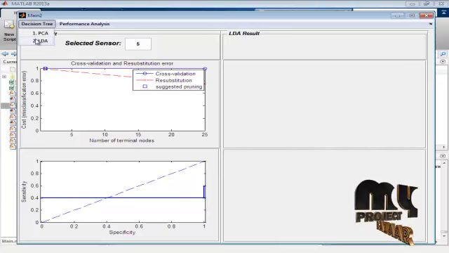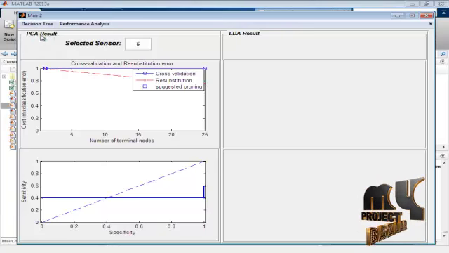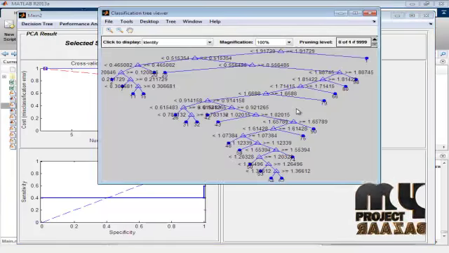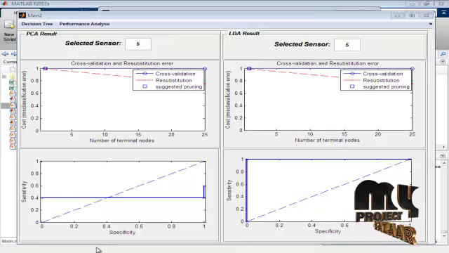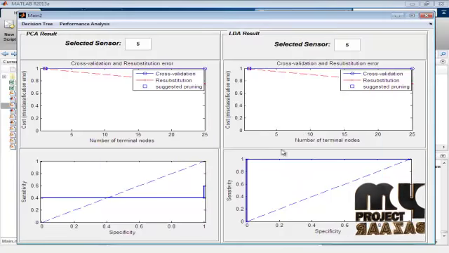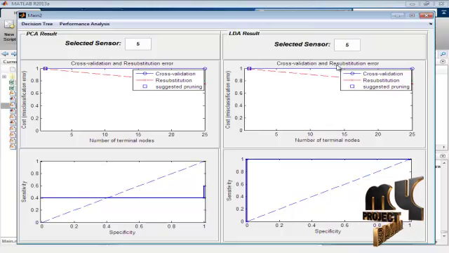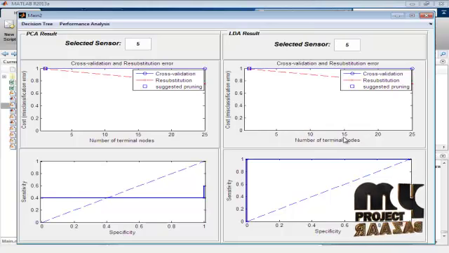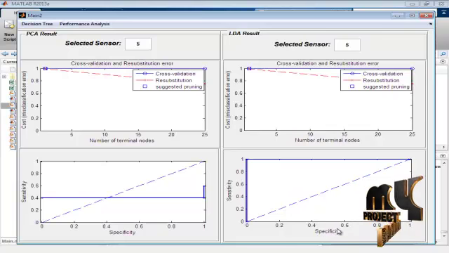And next we select the LDA process. Here this is the LDA classification tree viewer, and here the LDA result, that is the selected sensor, and this is the cost misclassification error, and this is the sensitivity versus specificity graph.